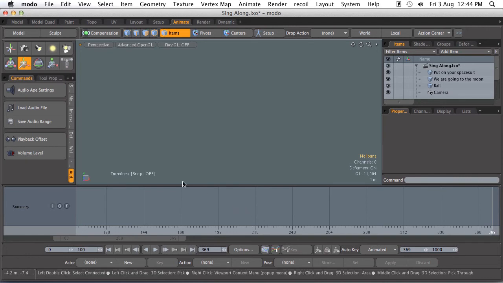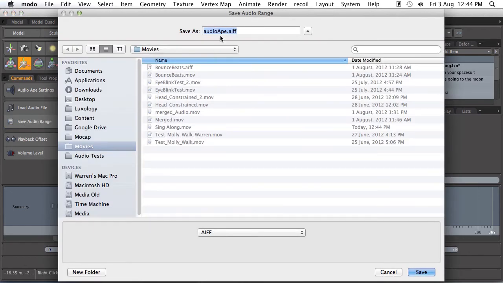To create an audio file matching the animation range set in the timeline, we just select the Save Audio Range button from the Audio Ape sidebar and provide a name for the audio file.